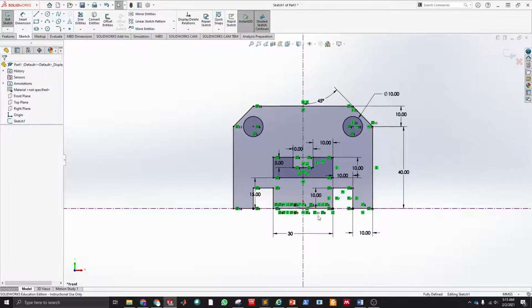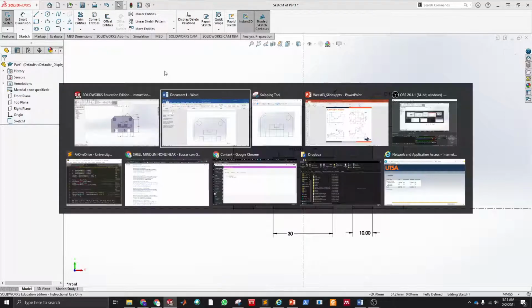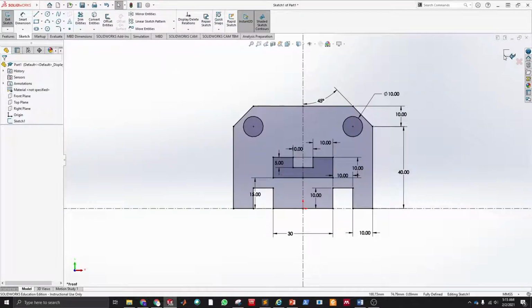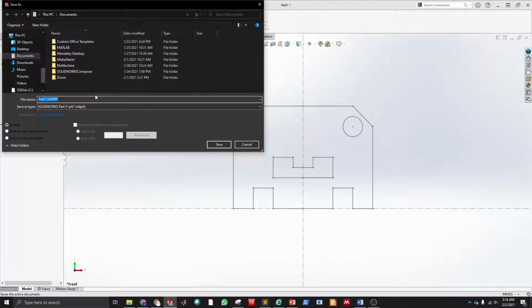Now if you want to hide all of those relations because they are so messy, you can click here in this eye, and then this option here says view sketch relations. You click there and they are deactivated, so you can take that screenshot. Now I'm gonna exit this sketch. I'm gonna save this file.